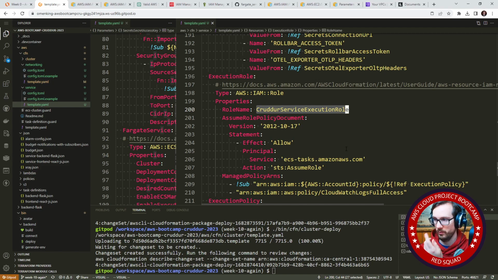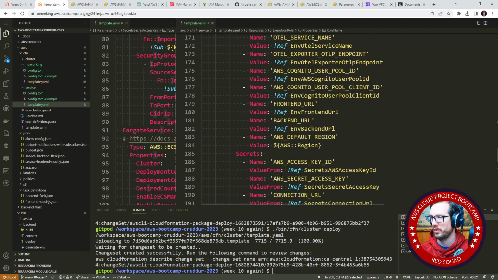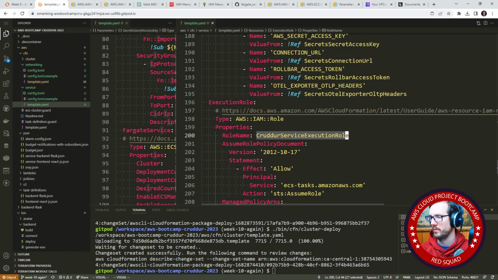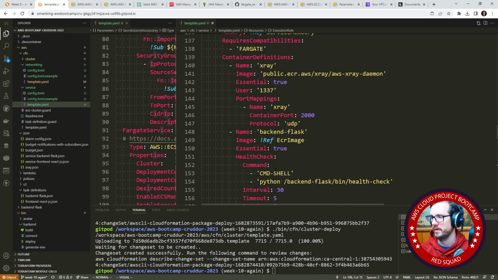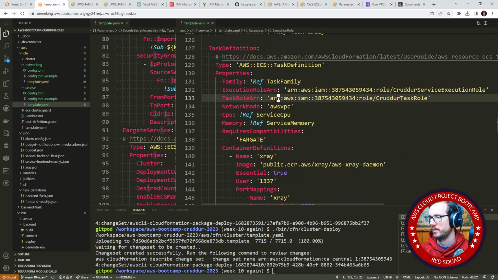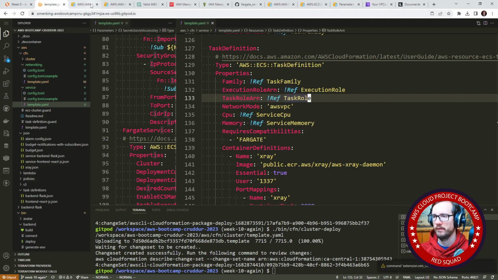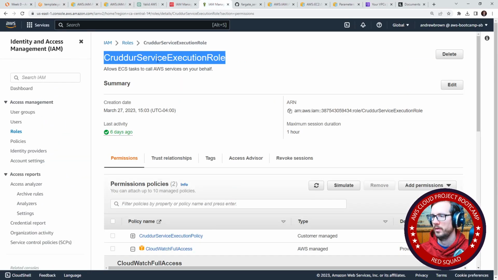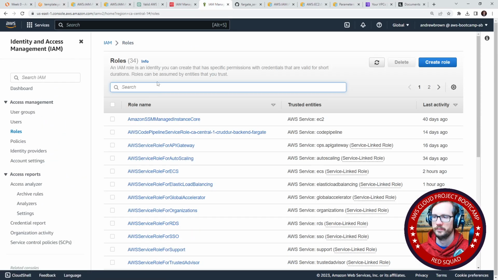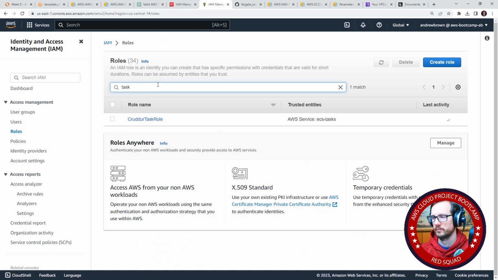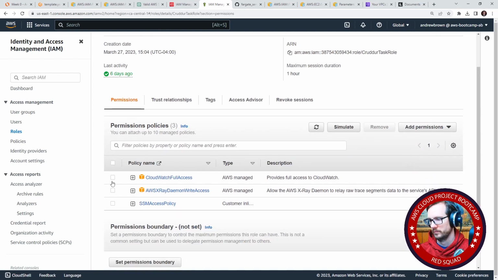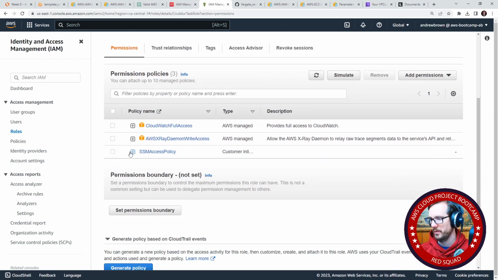So we'll go back to wherever we wanted to reference the role. Let's grab this here, and we'll go up to our service. And we'll just say ref execution role. Obviously, this one's going to be ref task role. And we'll take a look at what our configuration is for our task role. So we'll go back to roles here. And we have a few.